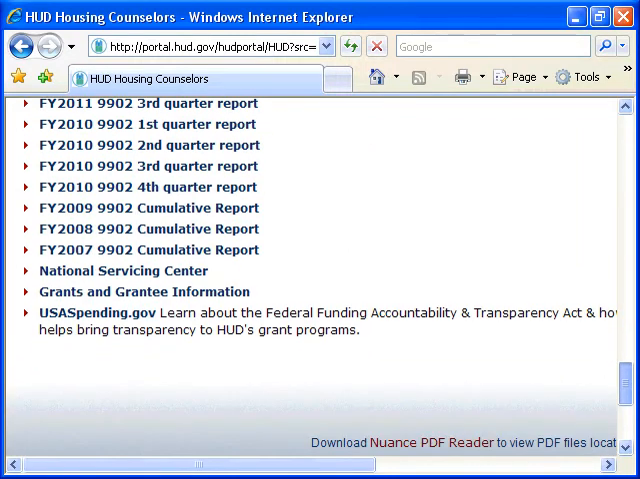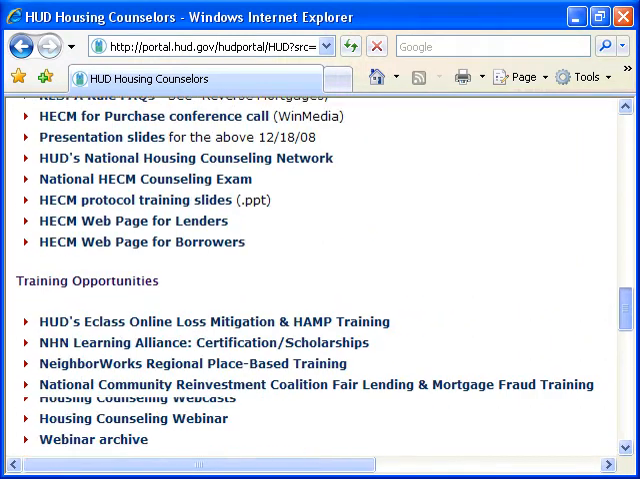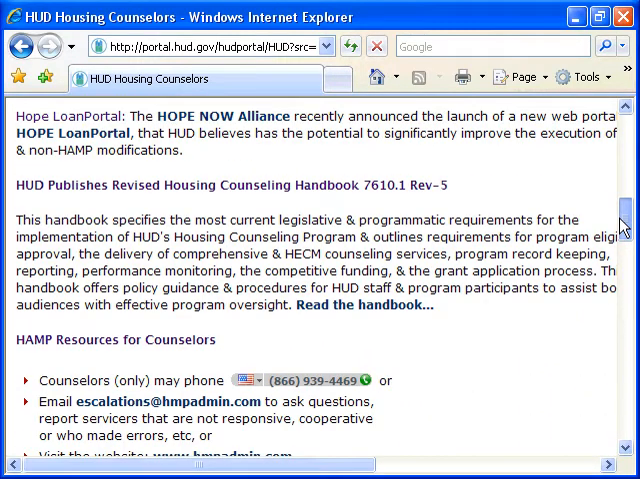Next, we'll be reviewing the HUD Housing Counseling Handbook and how to navigate that document.